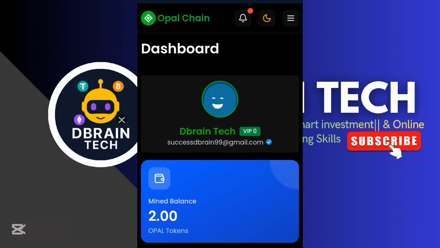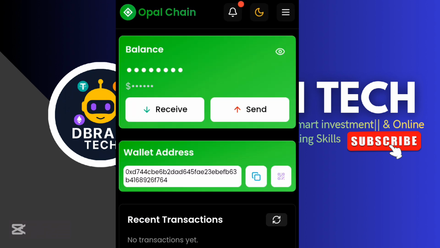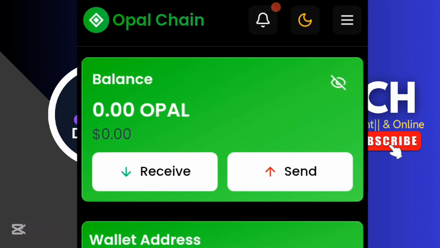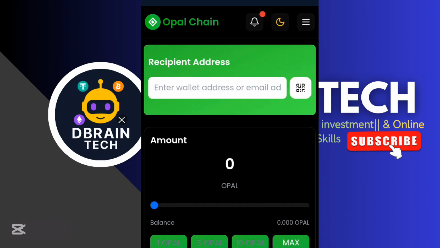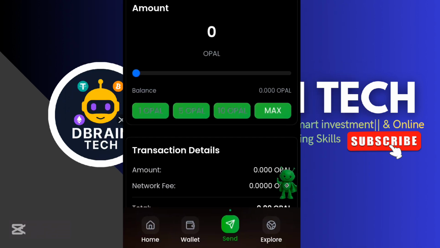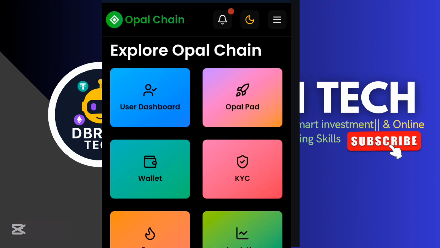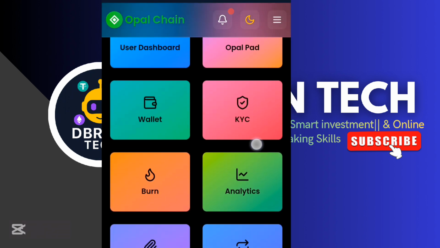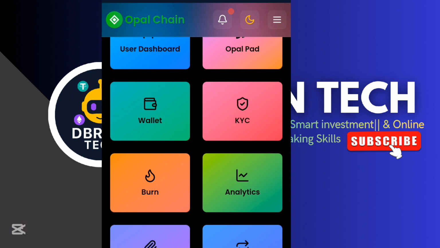As I read in the latest update, it looks like Sidra. Everything is like Sidra. If you come to the wallet section, it is like Sidra. You can view your balance like this, and send and receive. You can come to the send section here and send Opal to someone. And if you come to the explore section here, you can see Opal Pad, Opal KYC, Opal analytics, Opal staking, white paper, ledger, and so many things.